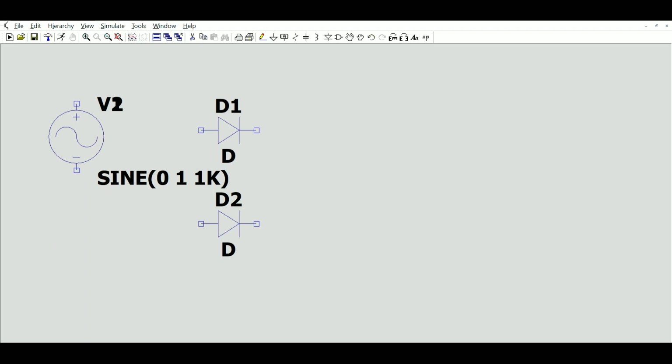Again, one more AC signal is required for this experiment. So I am taking one more, but for this V2 source I need negative and positive reversed. So I am changing the direction by using Control R. Okay, so like this.